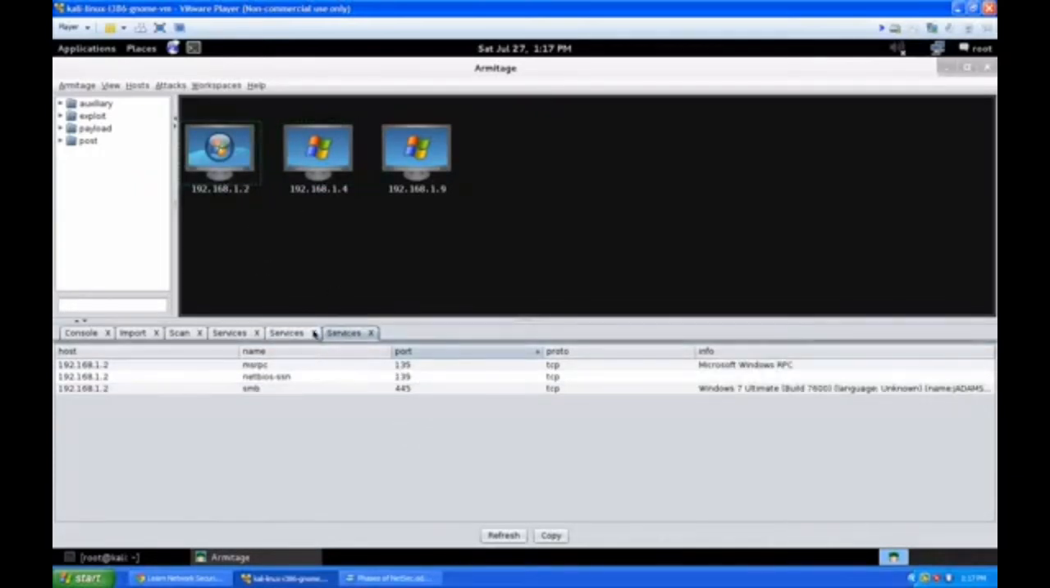Now, if you notice, every time you do a task, it opens up another tab down here. This can get really confusing and really annoying when you have, you know, maybe 20 tabs open or something like that.